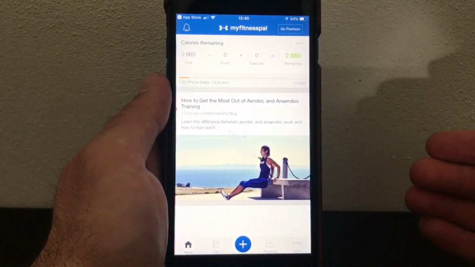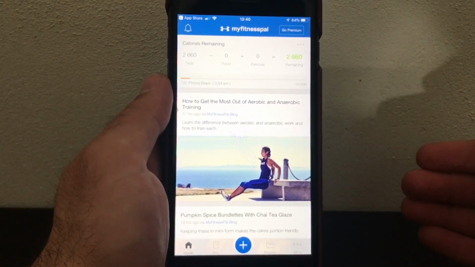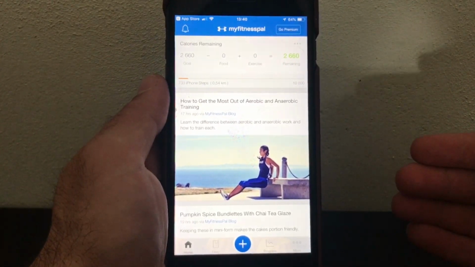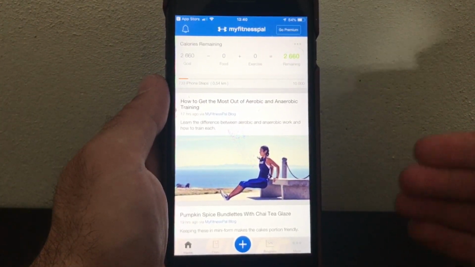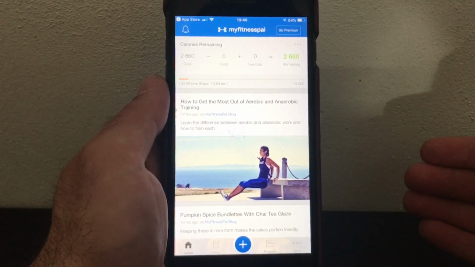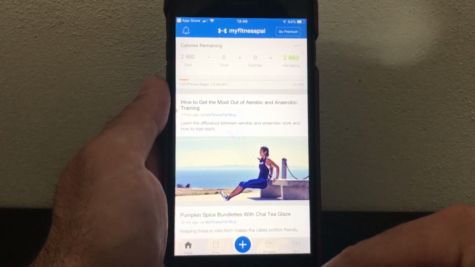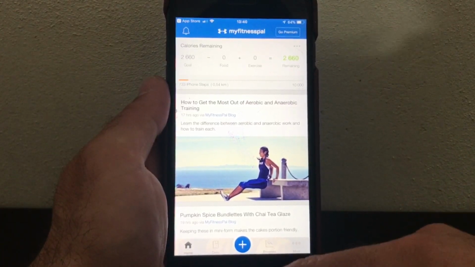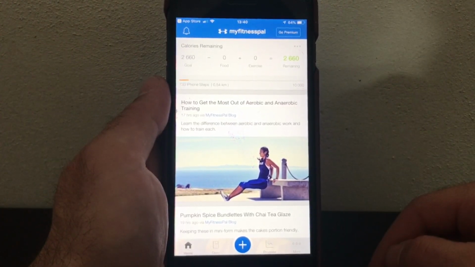You'll have to log in or create an account. So you can log in with Facebook or just sign up with your email address. It's for free. There is a paid feature, but we're going to just use the free feature. So as you'll see down here at the bottom, it's got home, diary, progress, and more. So we're going to use diary and more the most often.